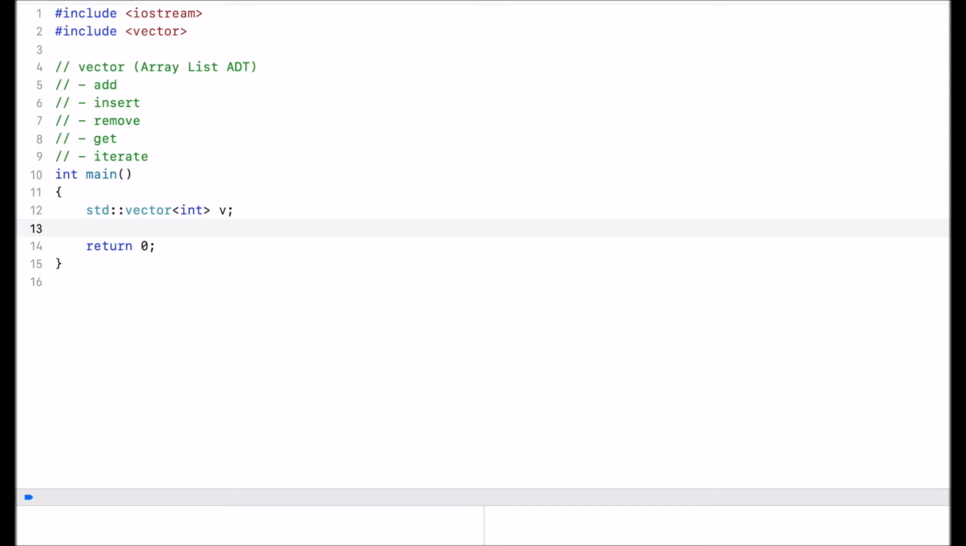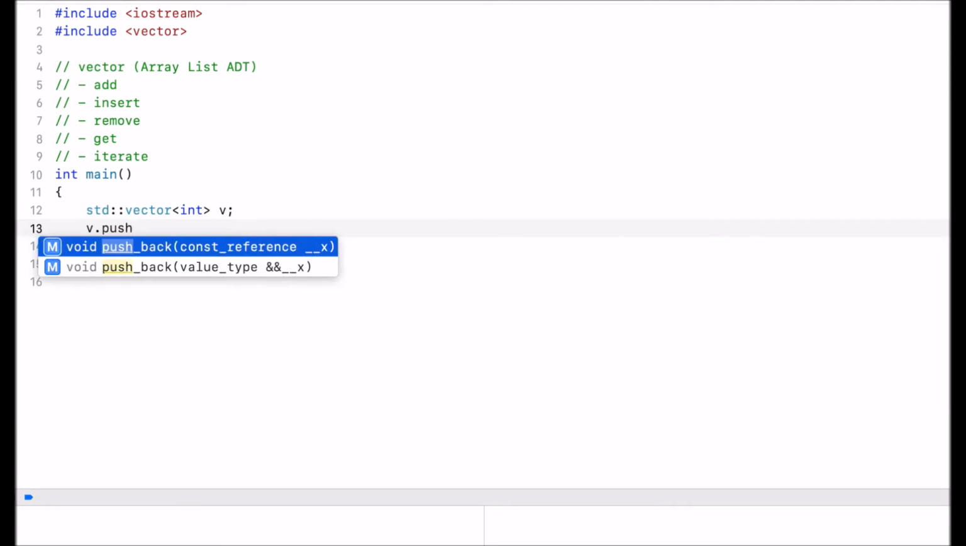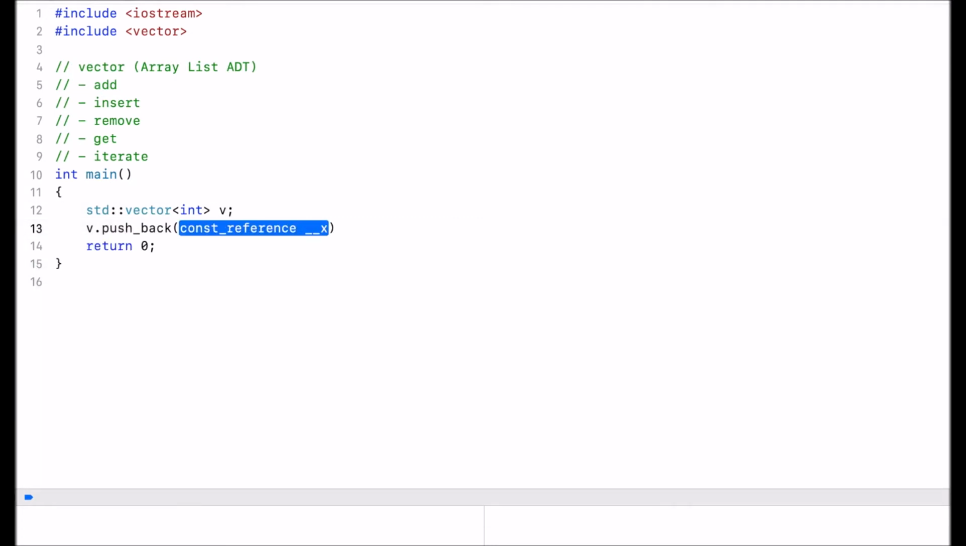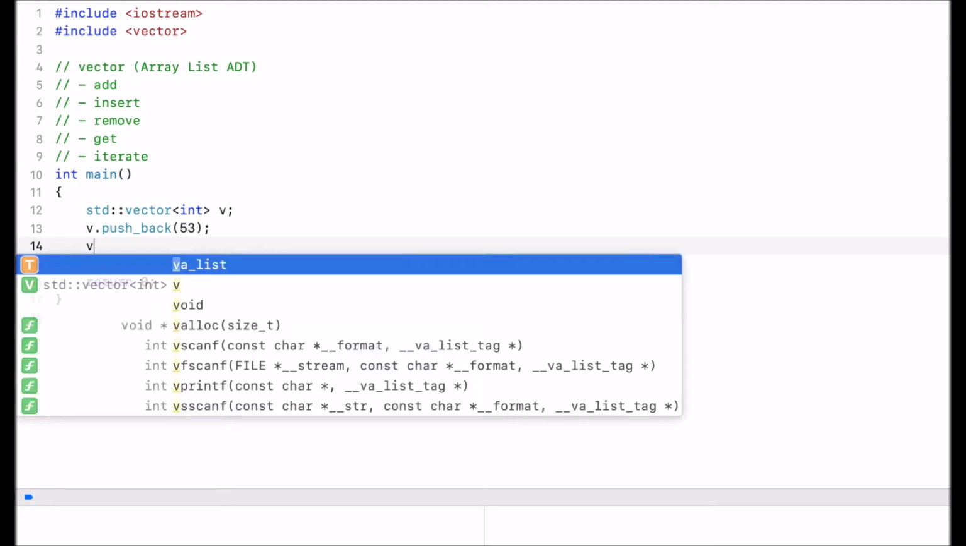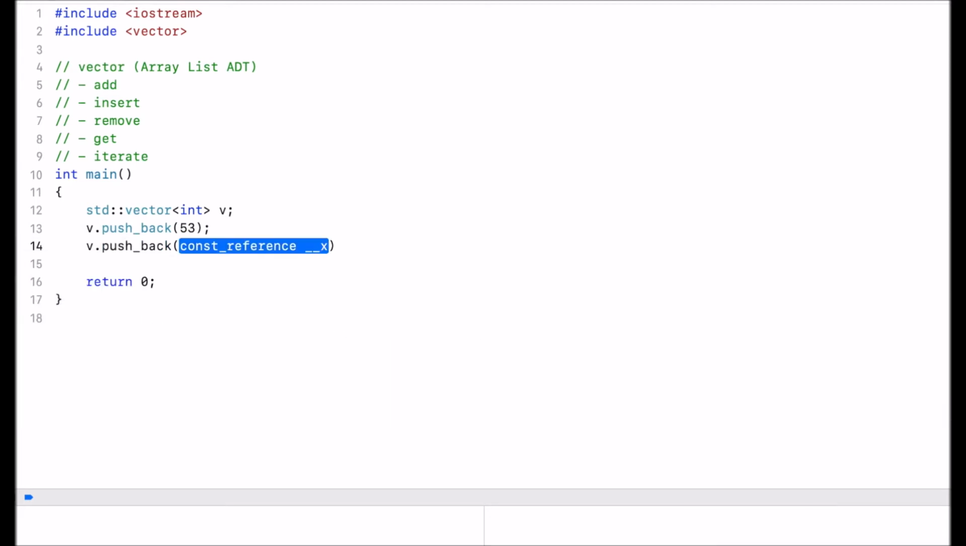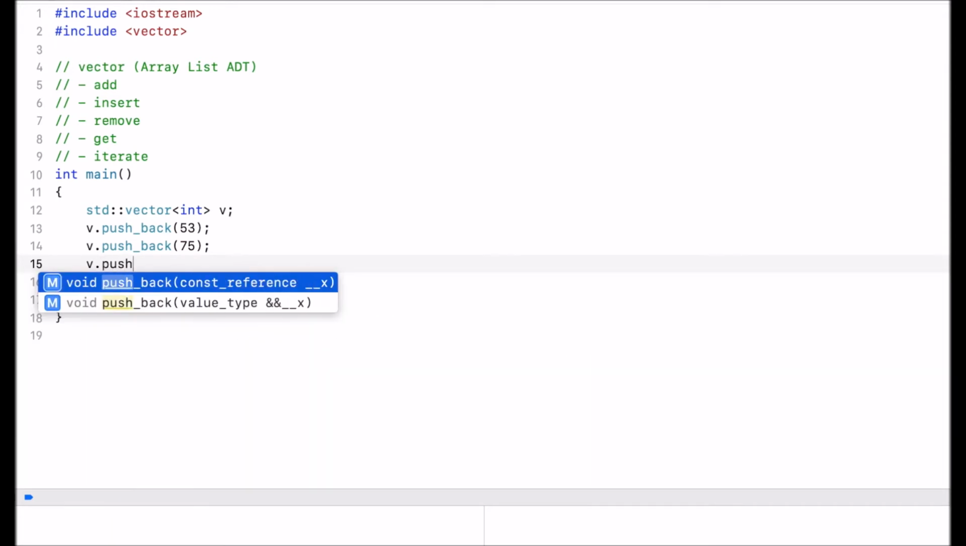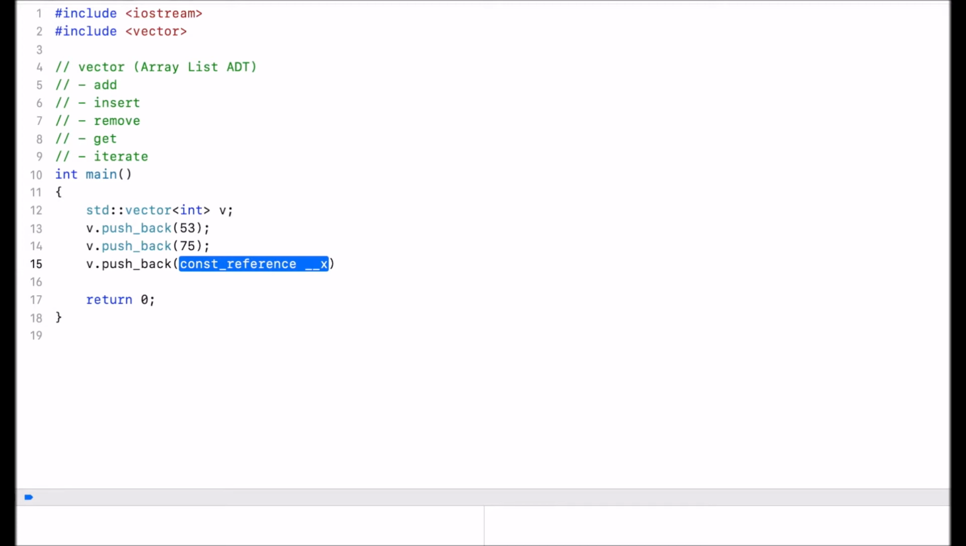I can add a new element using the push_back function. So push_back 53, for example, adds 53 to the vector. I can add another integer by calling push_back a second time, for example 75. I can call push_back as many times as I need to add integers to the vector. Whenever I call push_back, this will add a new integer at the end of the vector. So here now the vector stores 53, 75 and 23.